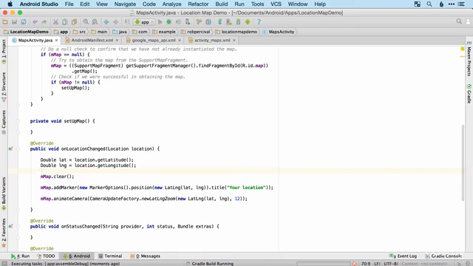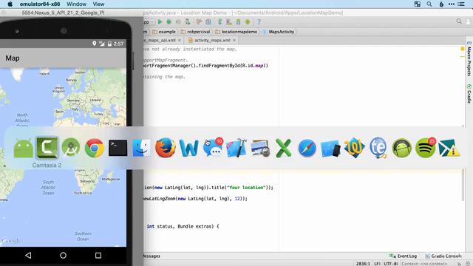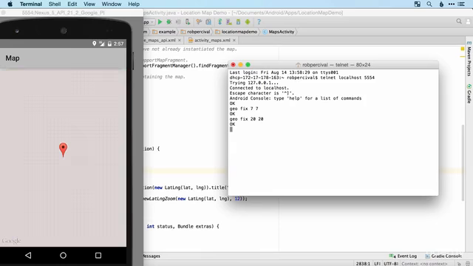All right then, so that should do it. We should now have a map that updates automatically with the user's location. Okay, here we go. So over to terminal. Let's try geo fix 20 20. And there we go. In the middle of the desert somewhere by the looks of it.